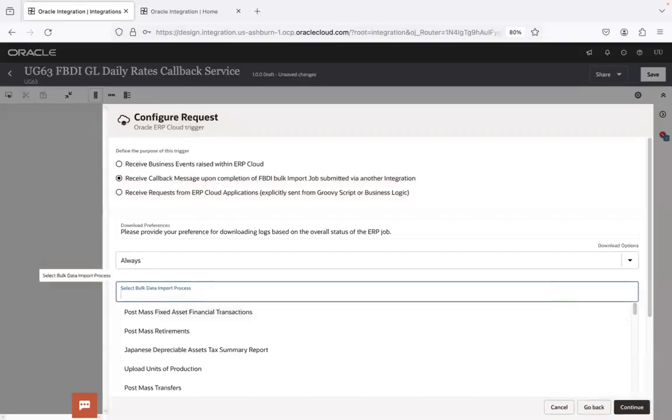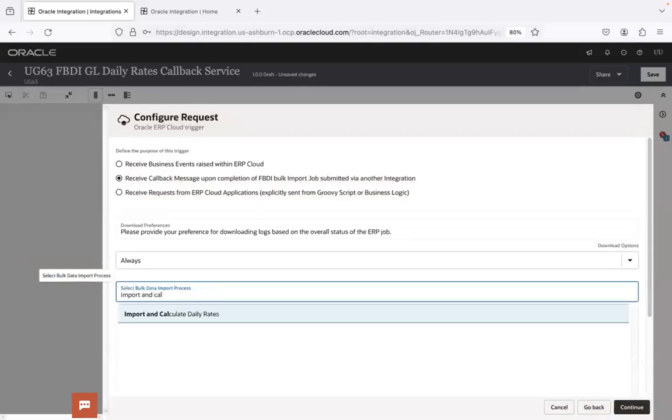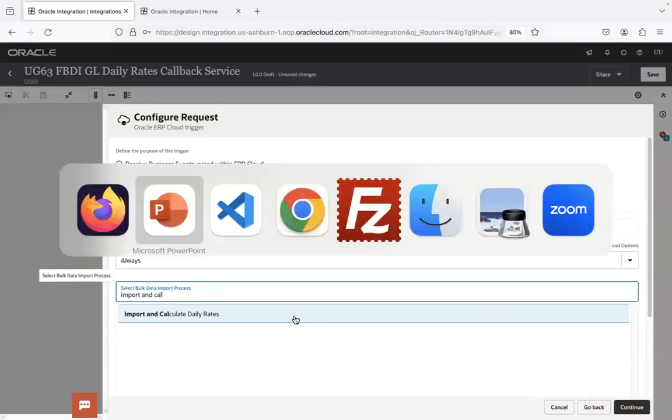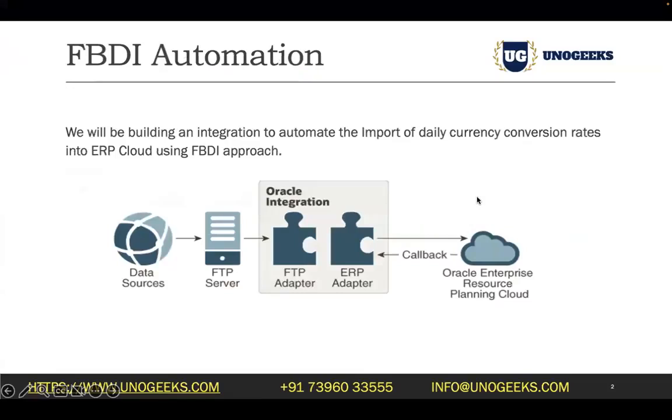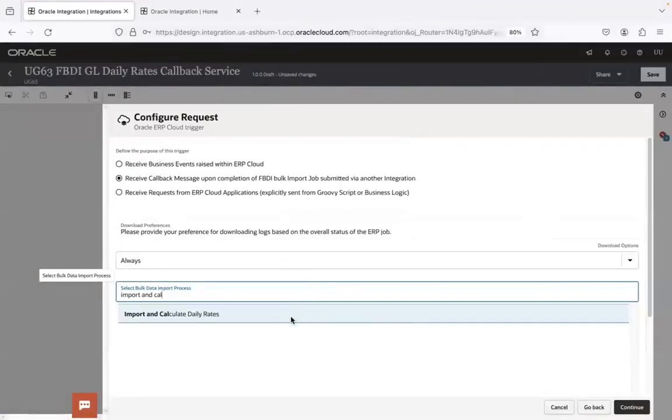And what did I select here? I selected import and calculate daily rate. So the way it works is when ERP raises a business event here, guys, after the file processing is done, it is going to include all the details in that callback event, in that ERP import bulk data event. It would mention what is the business object, whether it is GL daily rates, what are the jobs triggered, what are the log and output files generated. Everything would be received as input into the integration.